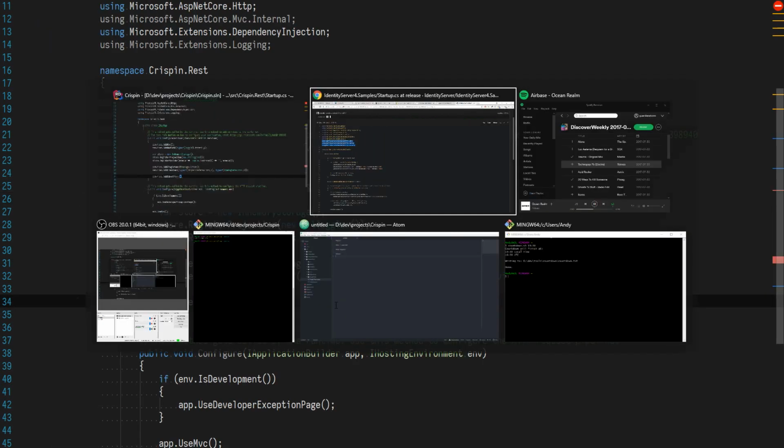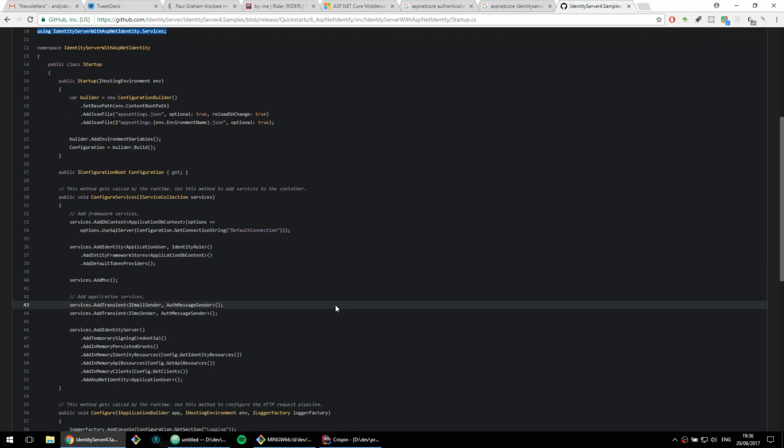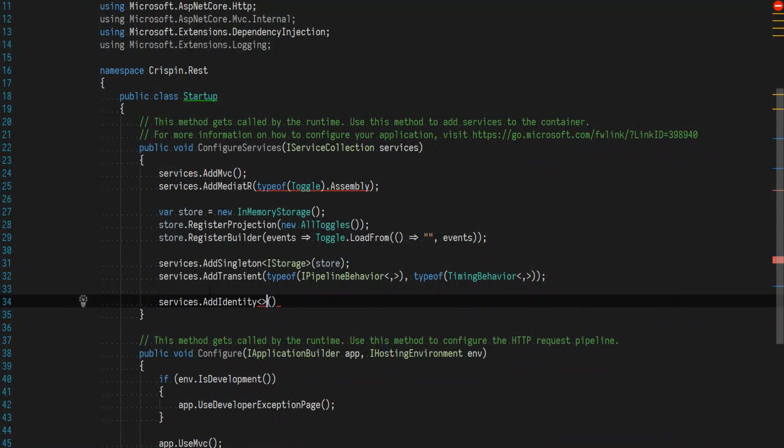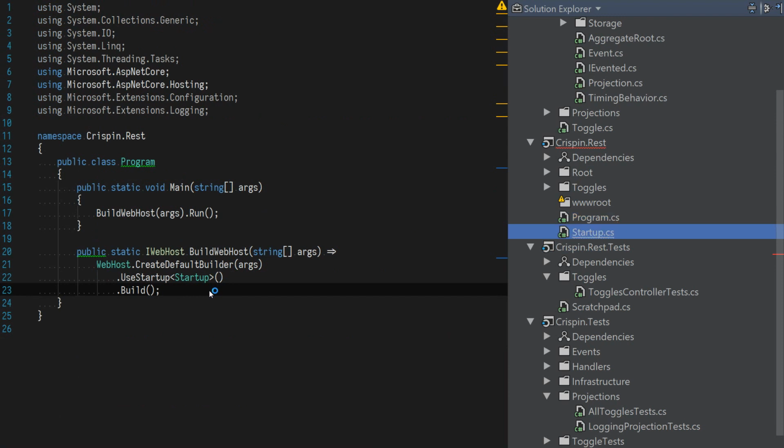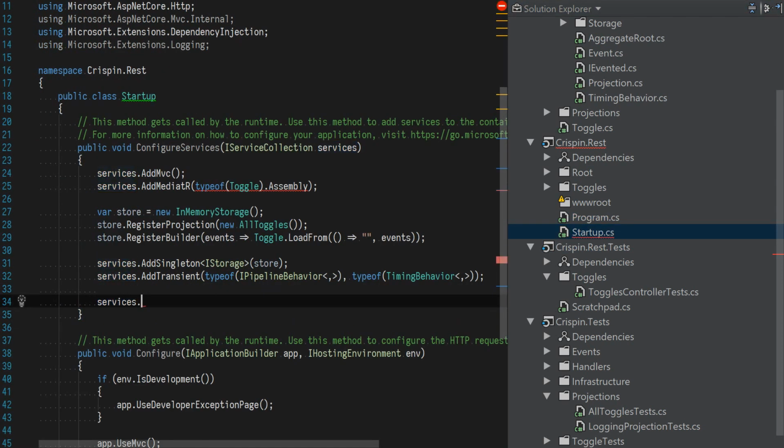Right, add identity. Now, this identity was an application user and an identity role. Not sure what these are, so see what we get for IntelliType on this. Nothing. Great. Just get some slight editor crashes instead. Add ident. And no IntelliType at all, apparently. Well, that's useful. Let's try switching file and switching back in. Nope, nothing.